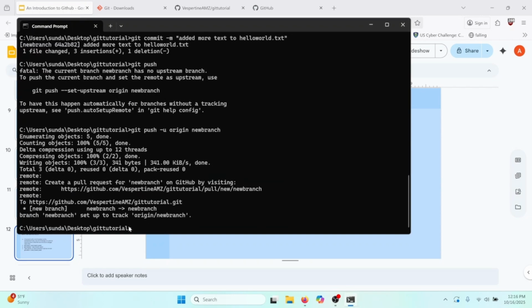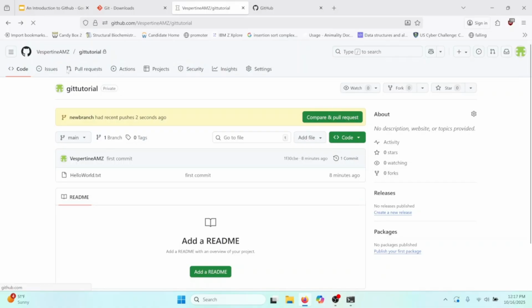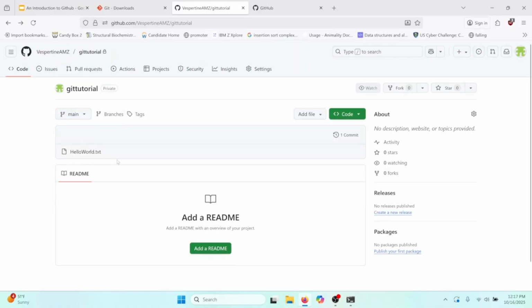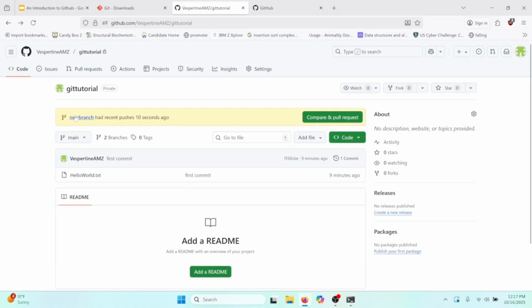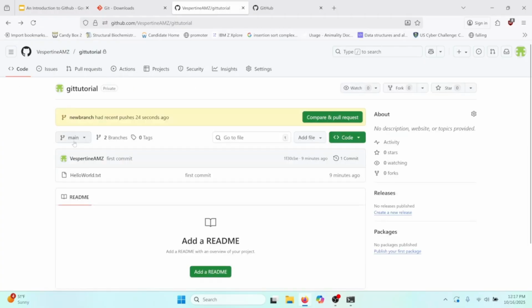All right, so now I've pushed these changes to my new branch. So let's take a look at the repository. It tells me my new branch had some recent pushes, but let's look at the main. So this is my main branch, and let's look at helloworld.txt. As you can see, it has none of my changes, but let's go to new branch.